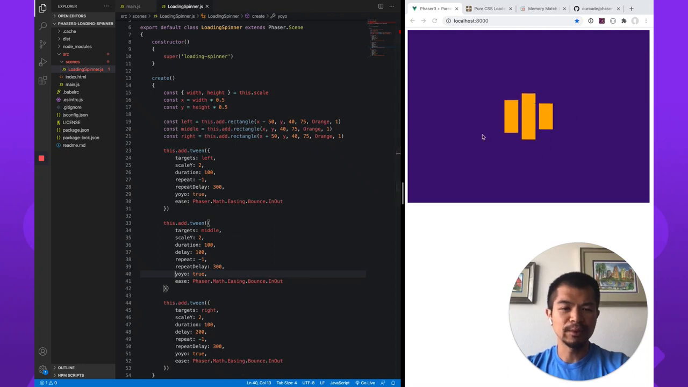So this is just like a basic loading. You can put this in front of a preload scene, like we talked about for memory match extras, or anywhere else where you do loading.